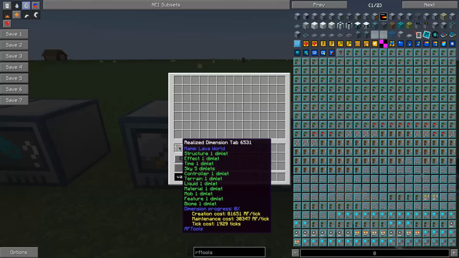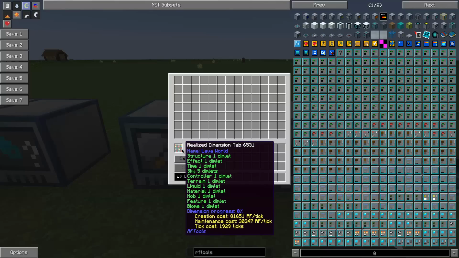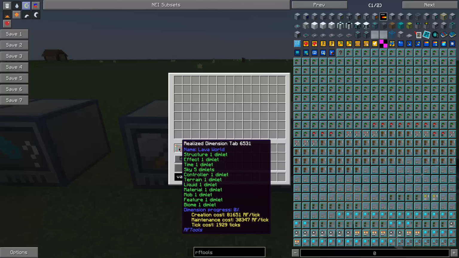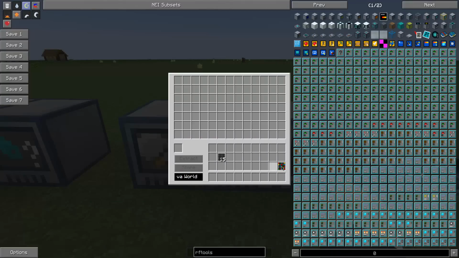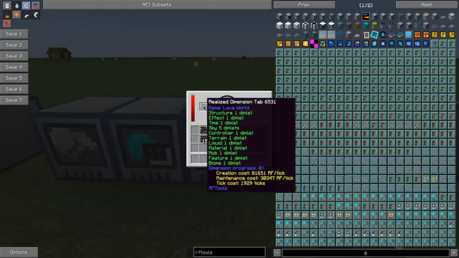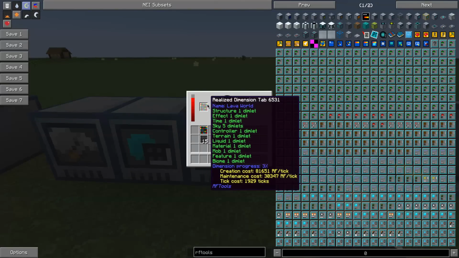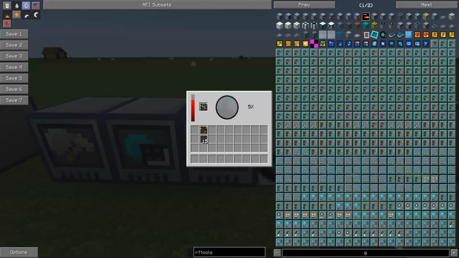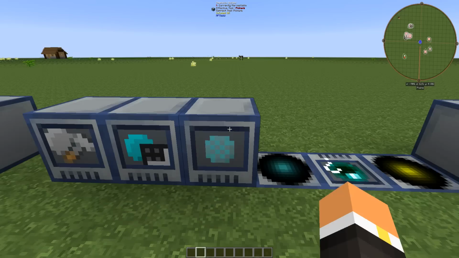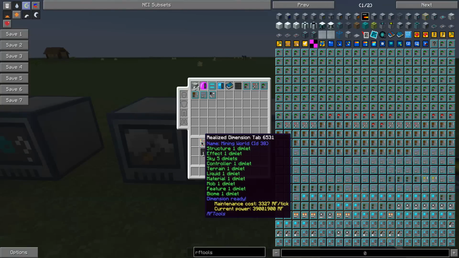So we're going to store that world. It's going to turn it into this crazy Rubik's Cube looking icon, and you can see what our final thing is. And you can also see how many dimlets you put in there. And you can see this one's going to cost us 81,000 RF a tick to create. So I've got another one in here for now. Let's take that one out, and let's get that one to start building up. It's going to take a little while. But yeah, you can see it's going to cost us 81,000 RF a tick to create, and then it's going to cost us 30,000 RF a tick to maintain. So pretty expensive.